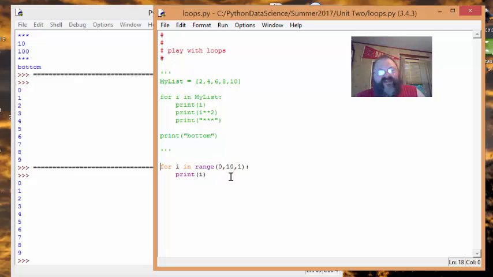10, this is a range in Python. 10 is the first thing I don't want. And 1 is the increment, okay? I don't need it because 1 is the default. So if I ran it without it, I still get 0 through 9. 0 is the default, so I still get 0 through 9.